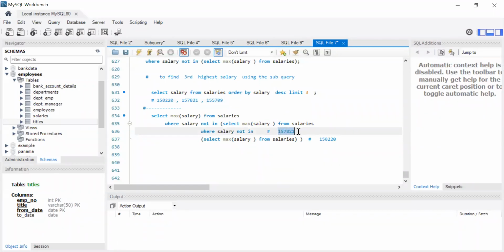It will select this thing. Now, this 157821 would act as an input for the outer one. So it will not select 157821, but it will select all the other things. And from all the other things, it will select the maximum salary. It means it will again select this thing. Okay? That is why you are getting the highest salary.